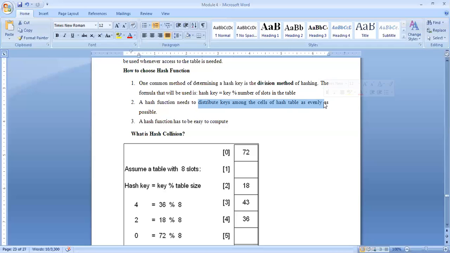So obviously some collision will happen. We will see what hash collision is also. And of course, the hash function has to be easy to compute. Again, it depends on the application, whether it should be easy or tough. But these are some common methods we try to follow to find a hash function. It should be easy to calculate, and that hash function should distribute all the keys among all the cells of the hash table as evenly as possible.